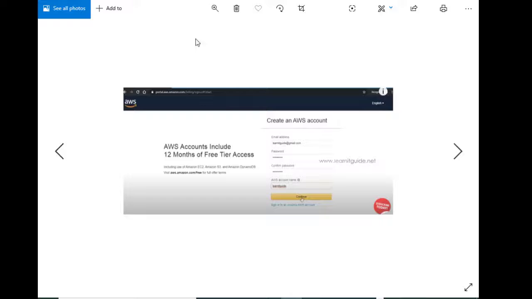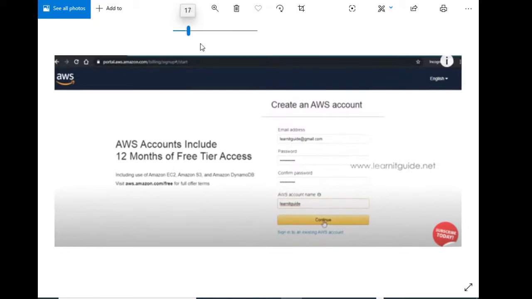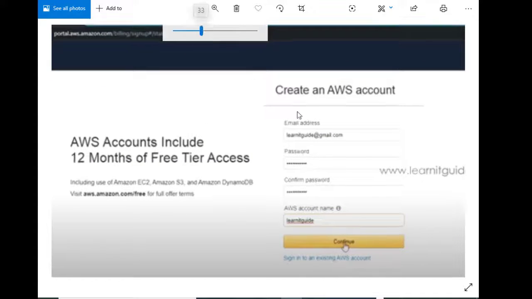Okay, so right now, as you can see, that's create an AWS account. As you can see, I have entered the email address, password, confirm, and my name will be on the AWS account, and I press continue.